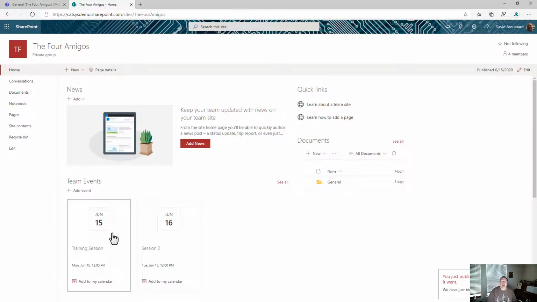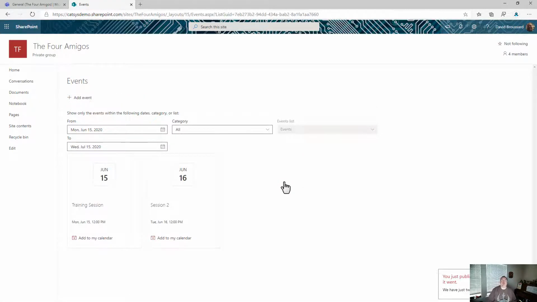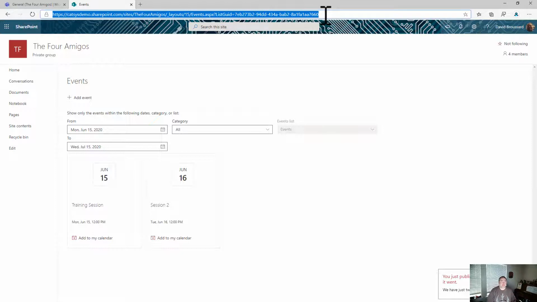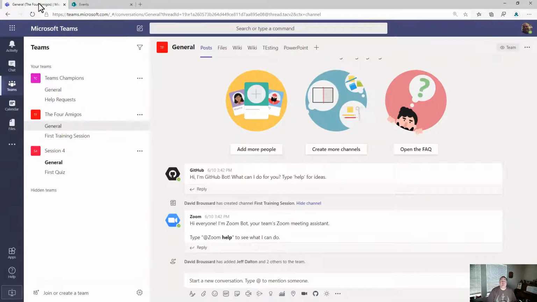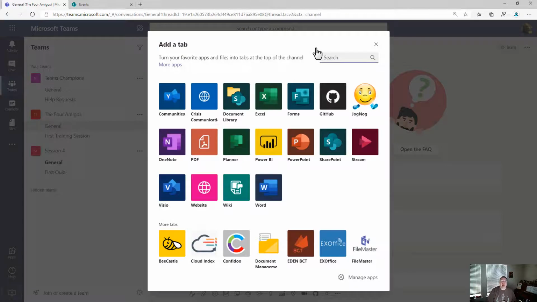What I'm going to want to do now is go and grab the URL of this view, the events view at this point in time. So I'm going to go up here to the top. When I click on see all, I'm going to go ahead and copy that line right there. I'm going to go back to Teams. I'm going to click on the plus sign to add a tab.